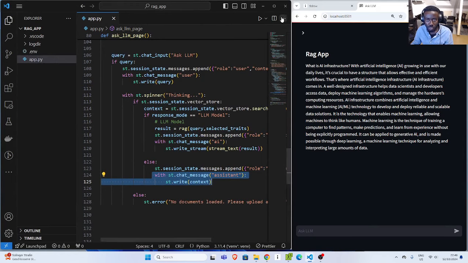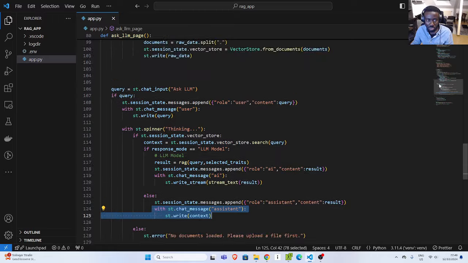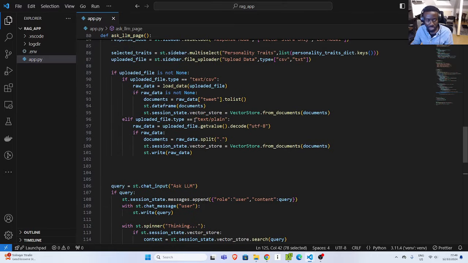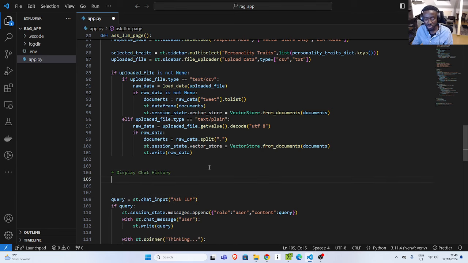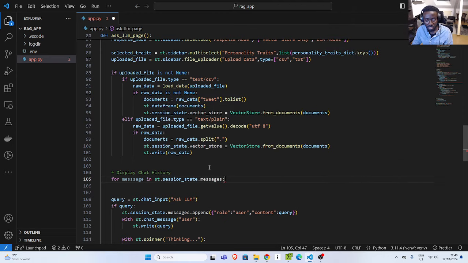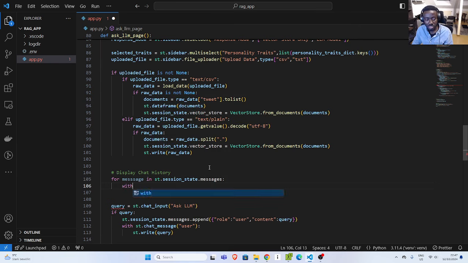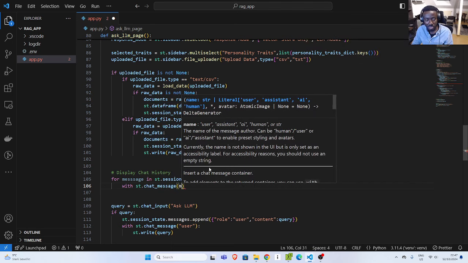Okay, but we also want to display this information when the user comes to the application. So how do we automatically display the information? We can come to the top of my application, before here, I want to display it here. My chat history. So we want to display the chat history. It's going to be for message in my st.session_state.messages. Here we can make it better. So we can do with st.chat_message, I'll pass in my message.